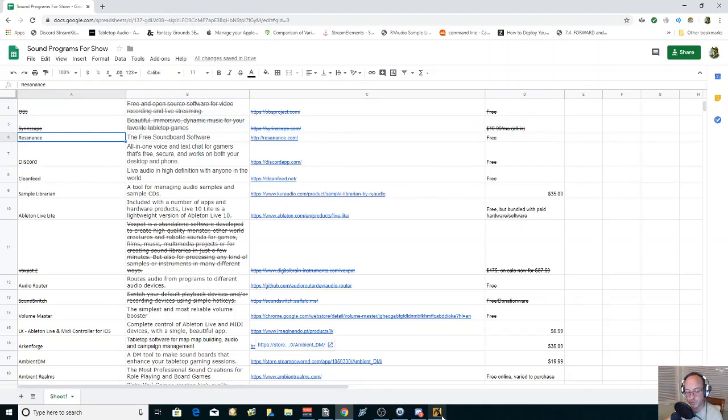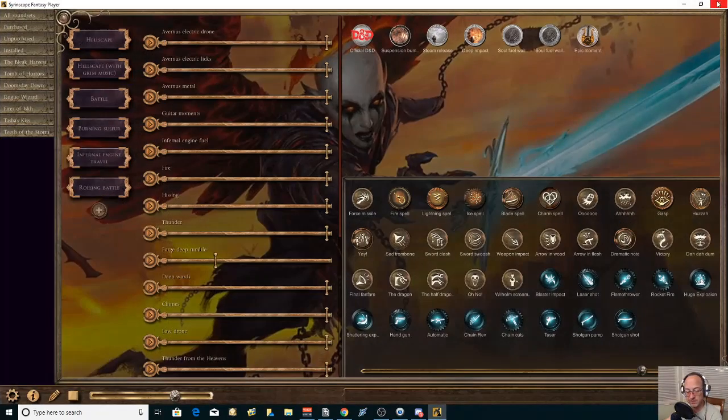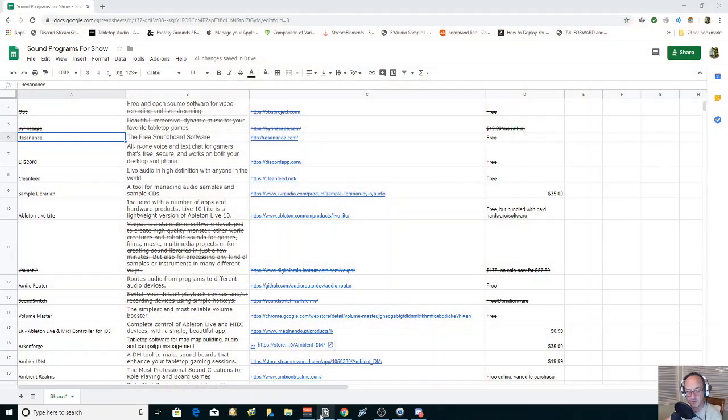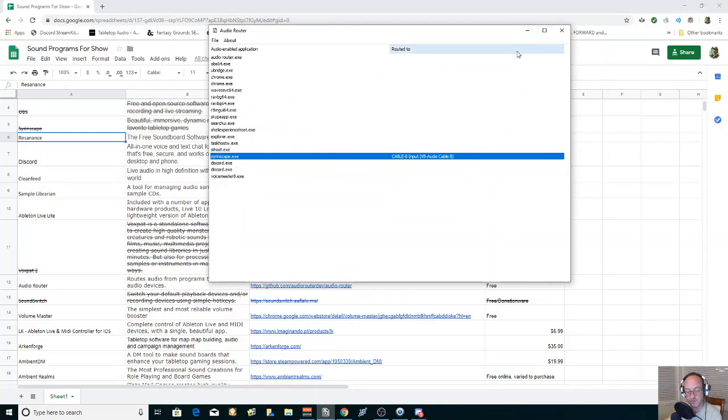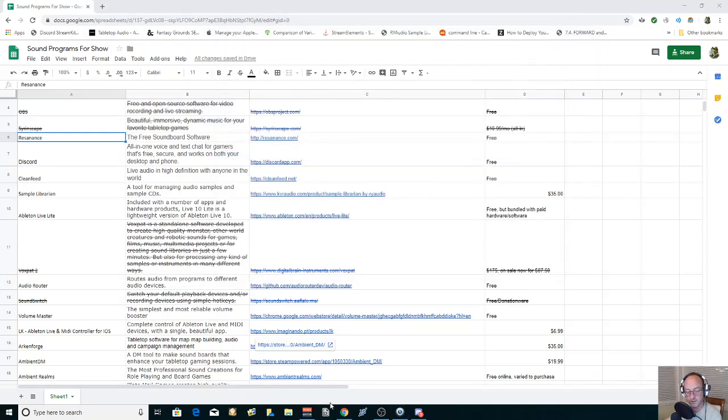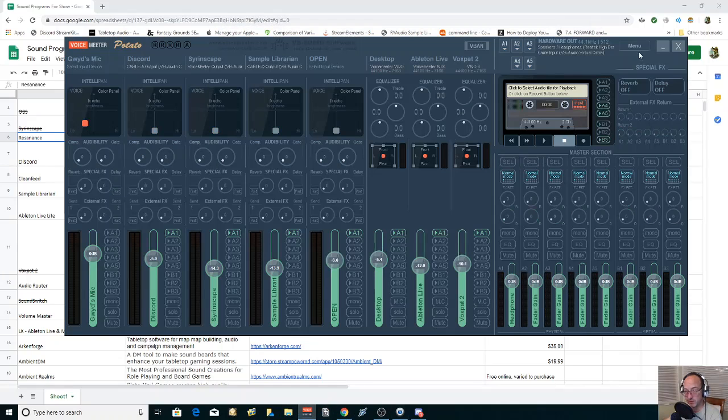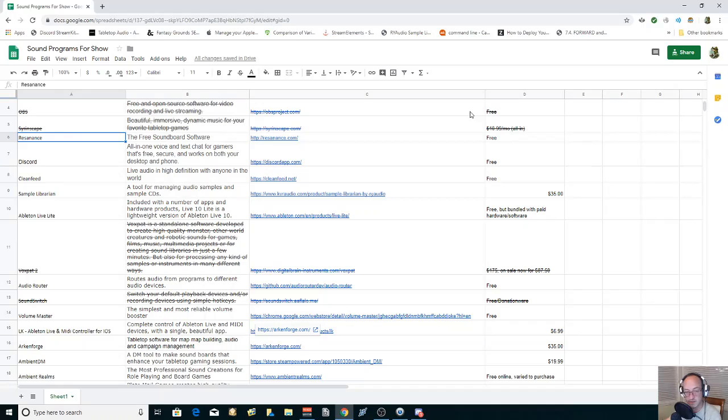Okay, Resonance. Resonance is another soundboard. And in fact, I'm going to close Syrinscape. And I'm going to close Audio Router. I may need to restart Syrinscape, or there we go. Okay, hopefully that should work.